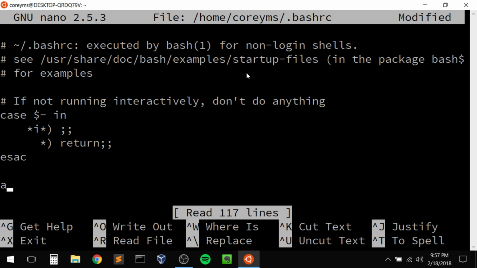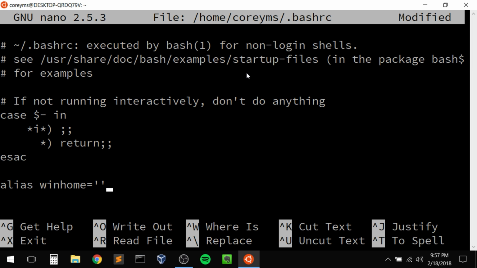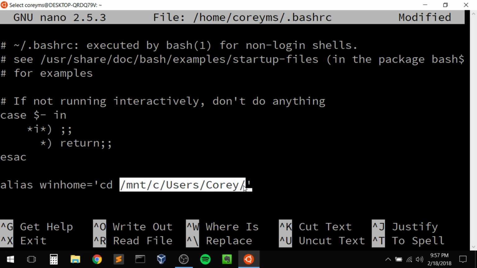So we can do this. I'm just going to do an alias, and I'll call this winhome and equal to, and no spaces between any of this. And we want that to be equal to cd. And then we'll just go to the home directory that I was just in. So on my machine, that is within Users and Corey. So now anytime I type winhome, it's actually going to do a change directory into this location, and that is my Windows home folder.